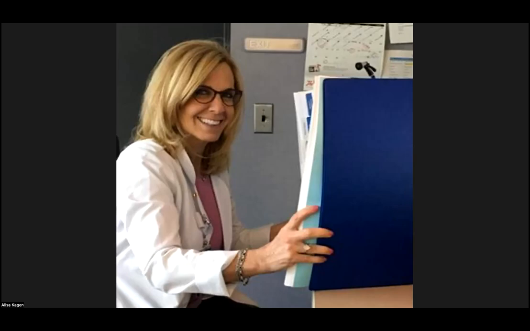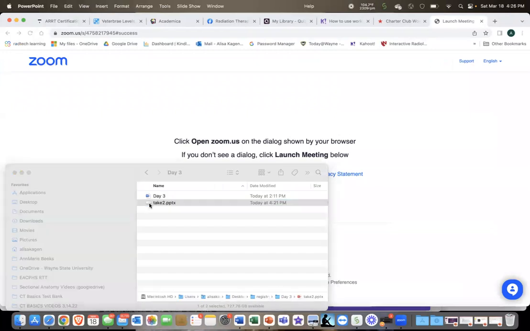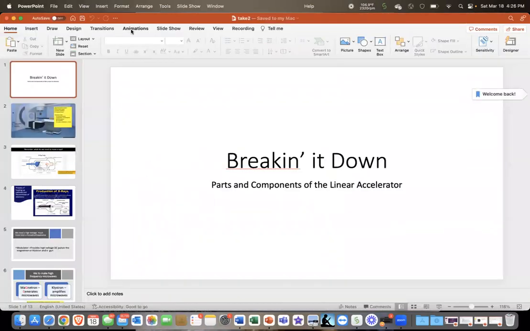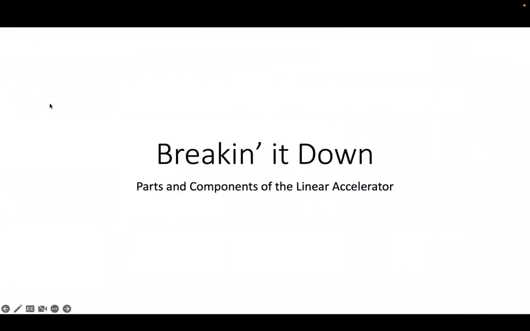Hi, everybody. Today we are going to talk about the parts and components of a linear accelerator. Just going to bring that up right now. Okay, here we go. So I'm just going to break it down for you.